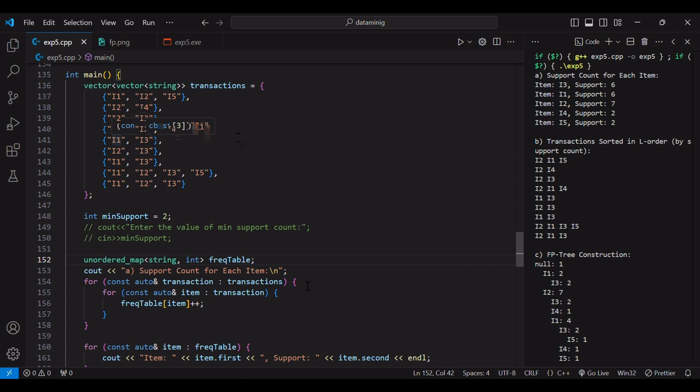We have transactions I1, I2, I5, then I2, I4. First the T1 transaction is traversed in this loop. In T1 we have I1, I2 and I5, so all their frequencies will be incremented. Then the next transaction, I2, I4, is traversed. If an item already exists, its count is incremented. After that the next is traversed and its count is incremented. So we'll have the results like here.